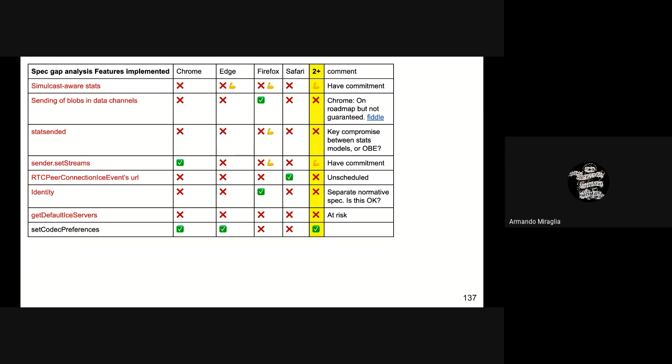So the state right now: if you use simulcast, you get a single outbound RTP or I guess track object, and it's usually like a sum of all the simulcast. Like you'll have 90 FPS instead of 30 FPS. Would that still be the case once simulcast aware stats land? If we have simulcast aware stats, everything will just work.